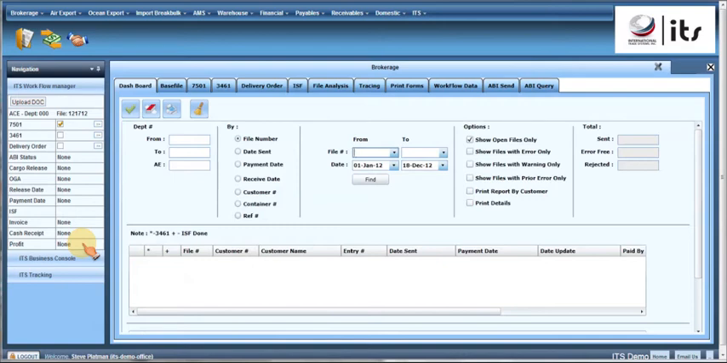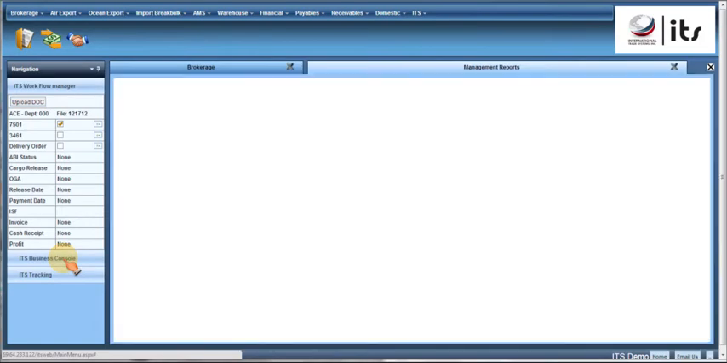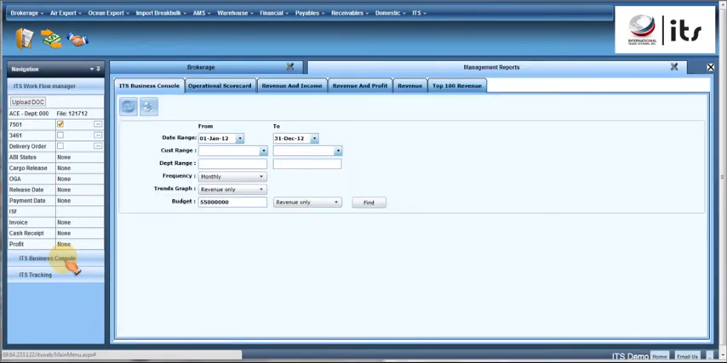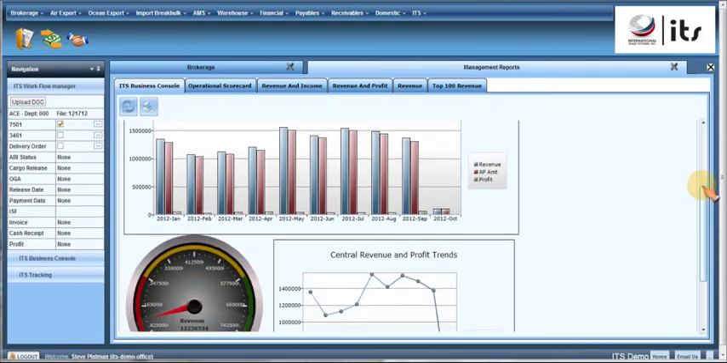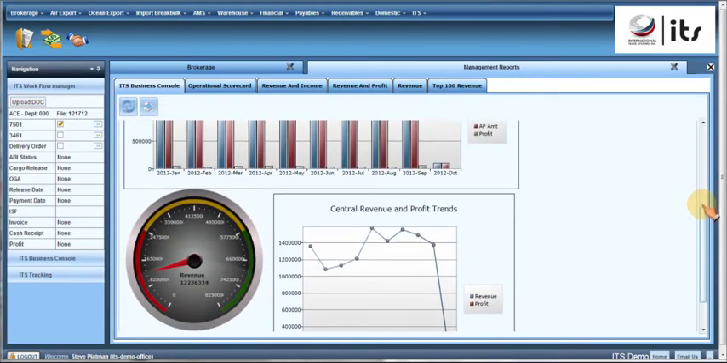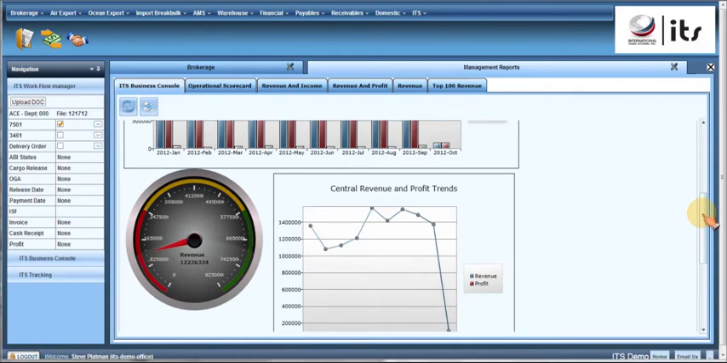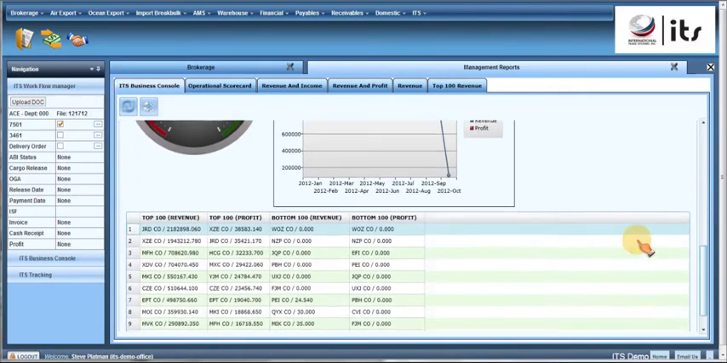Below the Workflow Manager is our Business Console. The Business Console is our active report engine that provides you key analytics and metrics to manage your business. The Business Console contains profitability information, as well as trends, budget information, revenue trends, and who your top 100 and bottom 100 customers are.